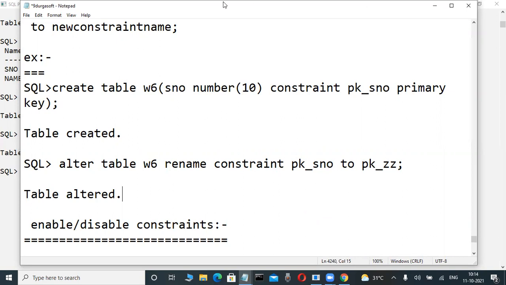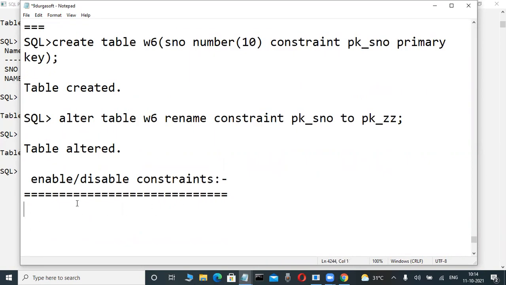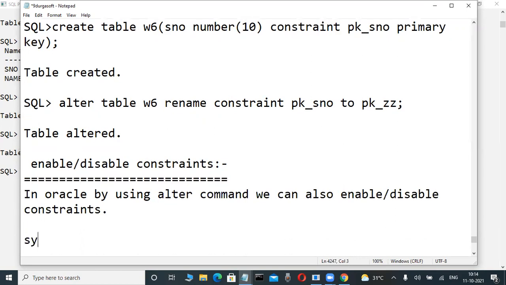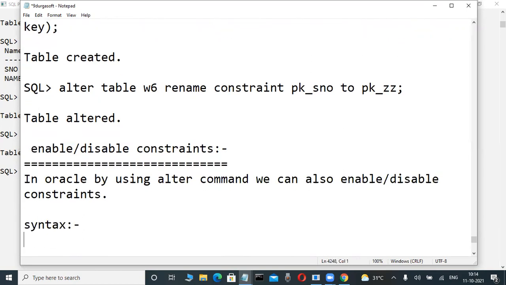Enable or disable constraints. Now write it in Oracle by using the alter command. We can also enable or disable a constraint. Syntax: a simple, same syntax only. Alter table name rename is there, now the same: enable or disable, simple, constraint name.